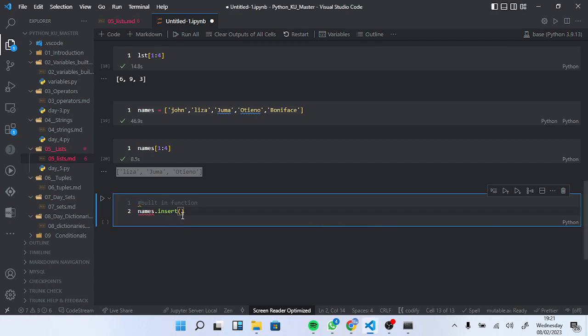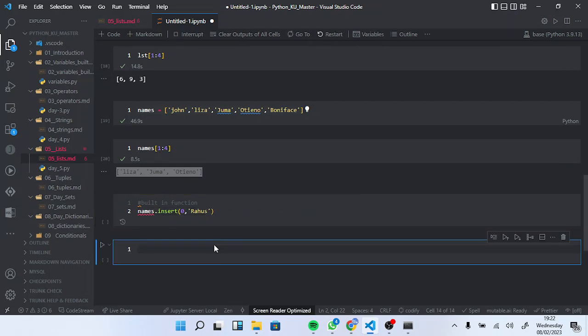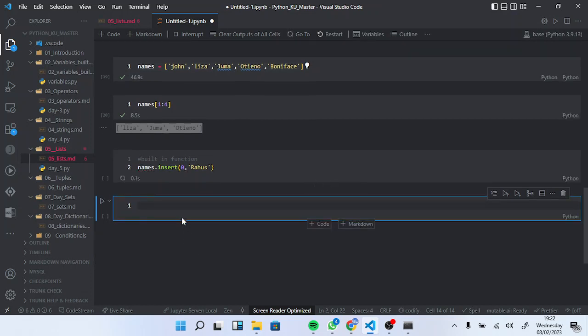I want my values to start, I'll just say position 0. Then I place a comma and specify the name I want to be inserted here. So maybe it is Rahus. So if I run this one, let me run that one.